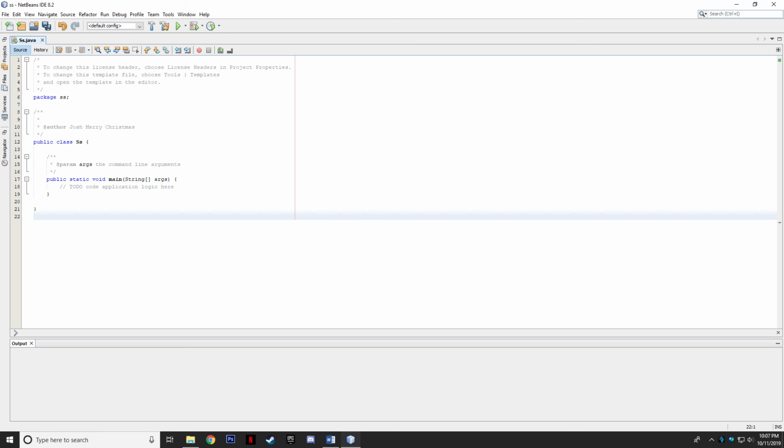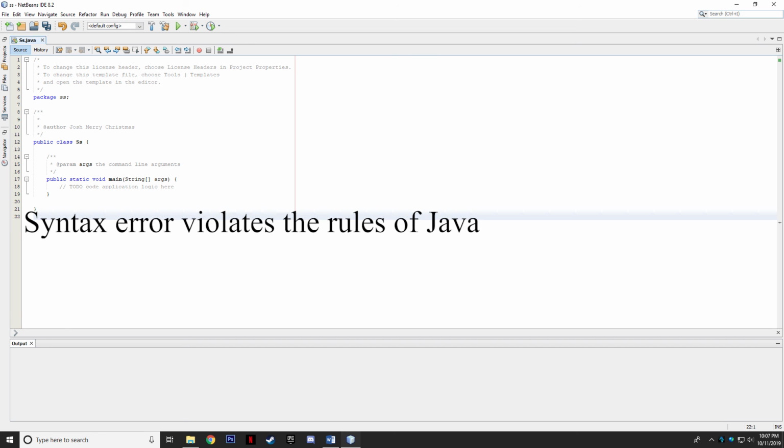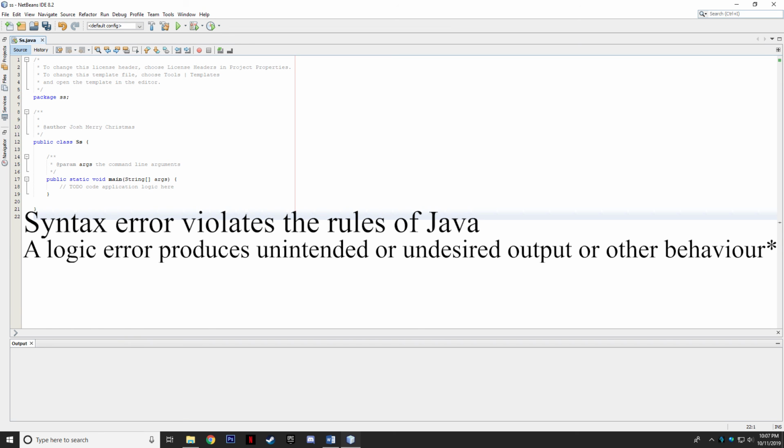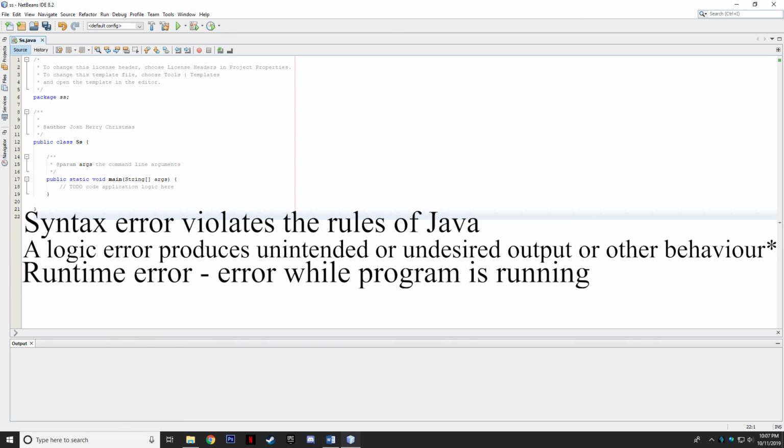Programming errors in Java happen for a lot of reasons. A syntax error violates the rules of Java. A logic error is more difficult to detect because statements are syntactically correct but produce unexpected results. A runtime error is also called an exception. An exception halts program execution.